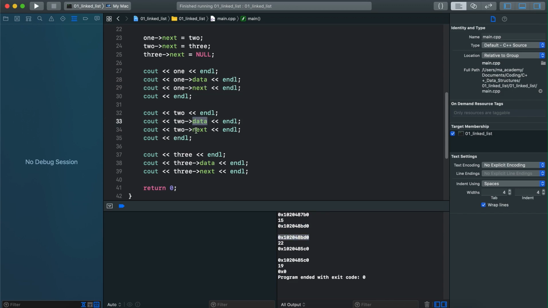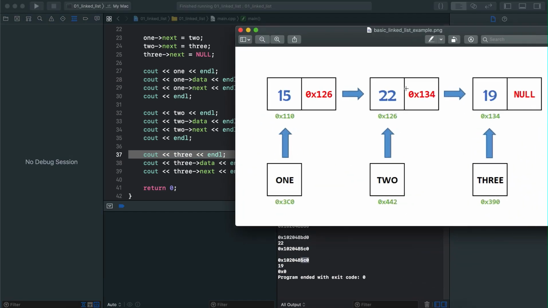Next, this is the data section and the next section. The data section is 22, and the next section has the address 5C0. So it should be the address of the third node. You can see that when we execute this line, it gives us this address. So these two addresses are the same, because as I said, the second element's next should point to the address of the third element, which is 0x134 in this example.